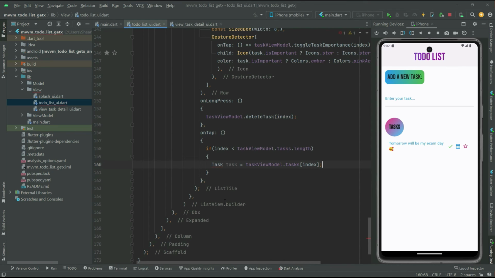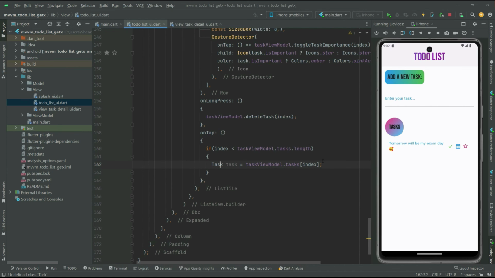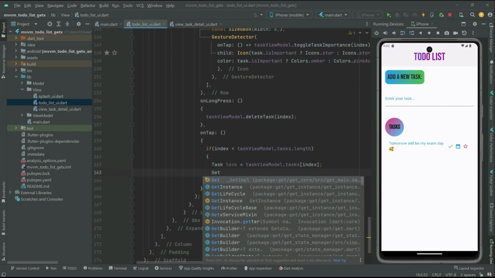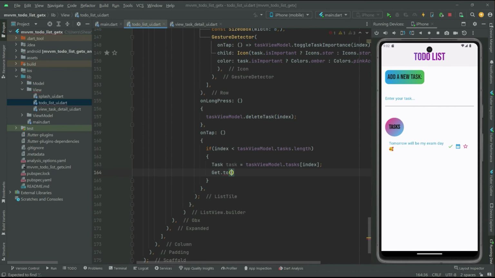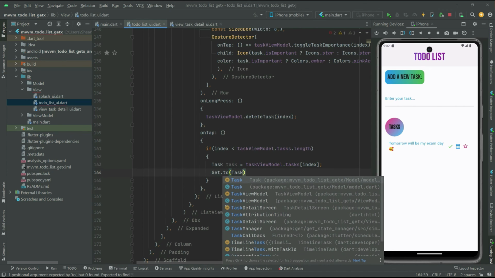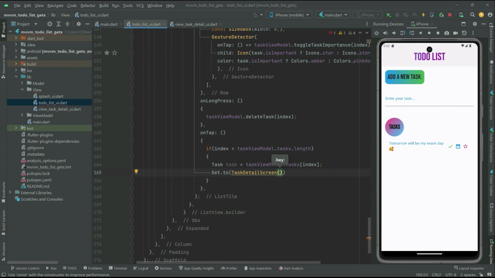Now right after that, first just tap on this red bolt, import that model over here, take this down. So only in that case we will just get that to the task detail screen over here, and in here just add the semicolon, and that's fine in here.